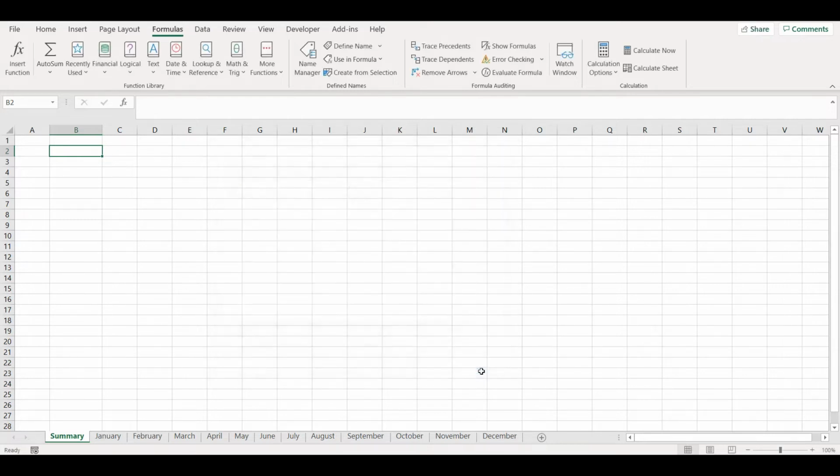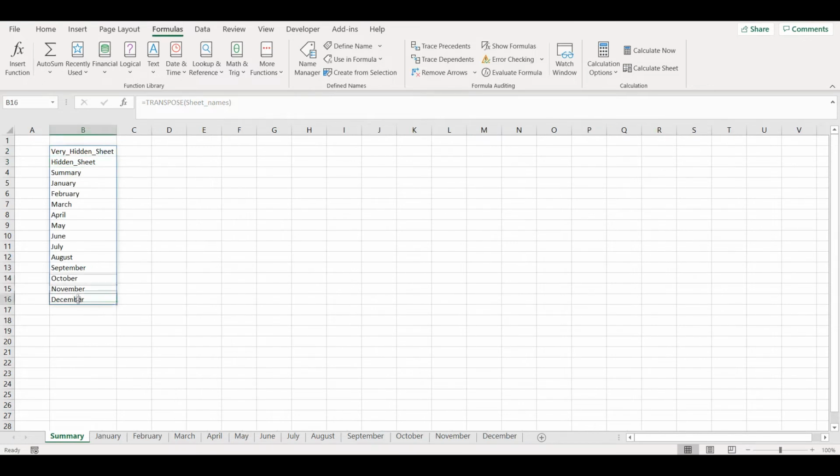So when I close it, I can use the transpose function to have it all in one column, and now use these sheet names that I just created. I have two more sheets that are not visible right now.